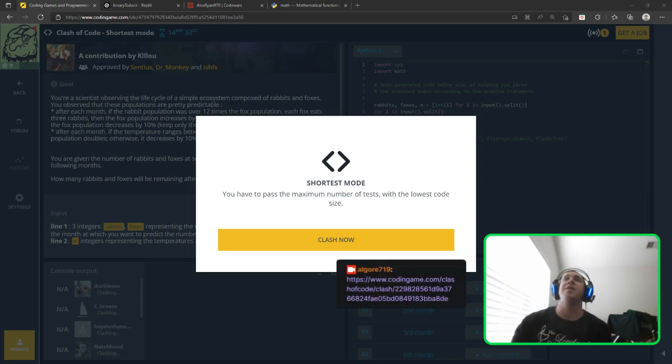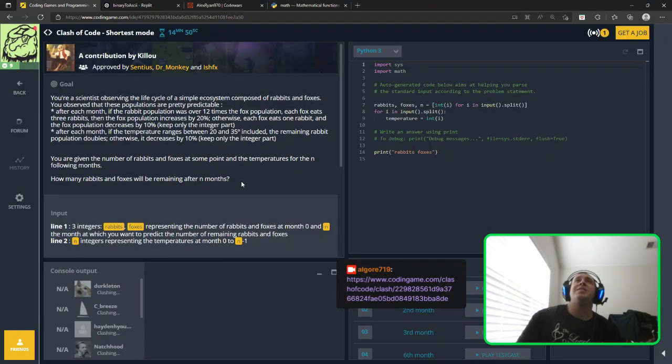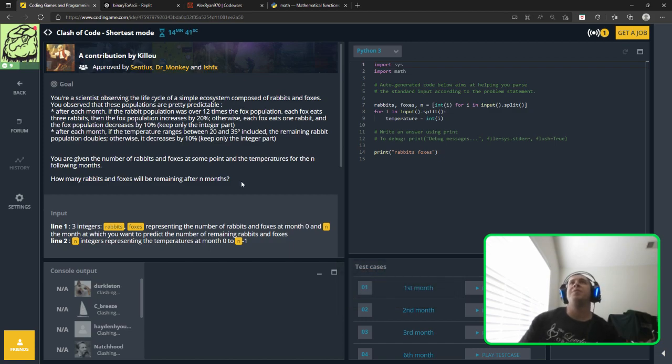There. Alright, so shortest mode. You're a scientist, observing the life cycle of a simple ecosystem composed of rabbits and foxes. You observe that these populations are pretty predictable. After each month, if the rabbit population was over 12 times the fox population, each fox eats 3 rabbits. Then the fox population increases by 20%. Otherwise, each fox eats 1 rabbit and the fox population decreases by 10%, keeping only the integer part. I guess you can't have half a fox, huh?